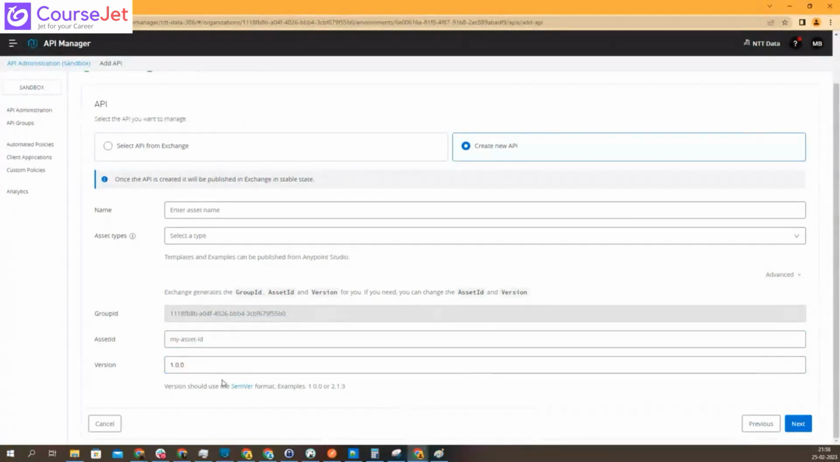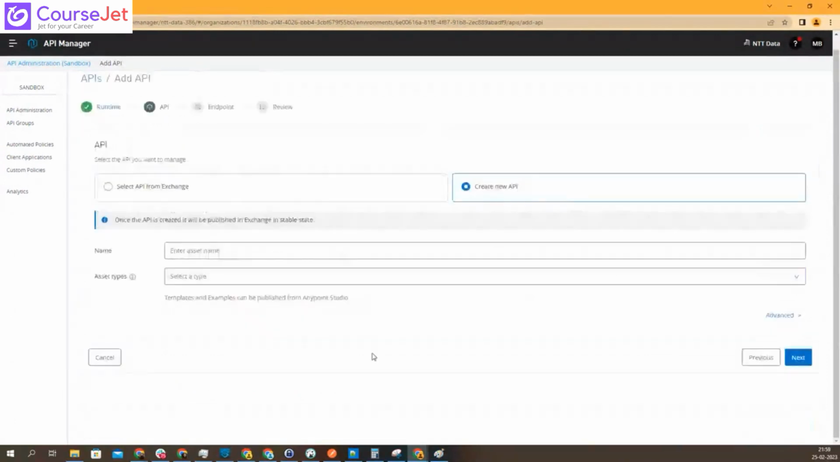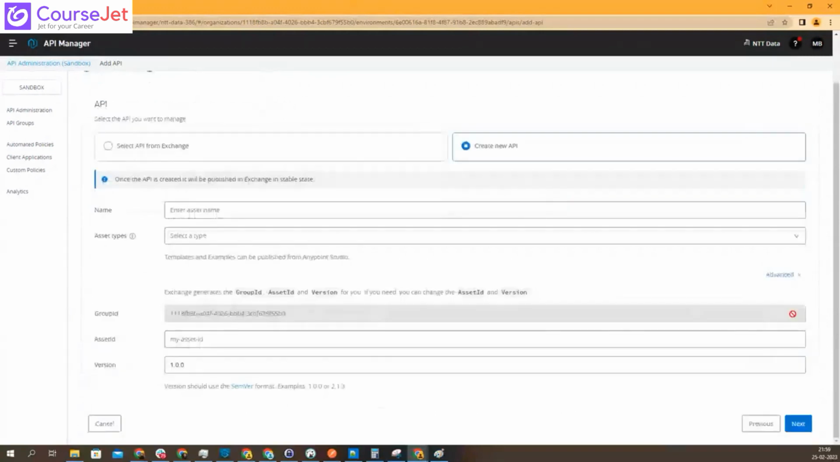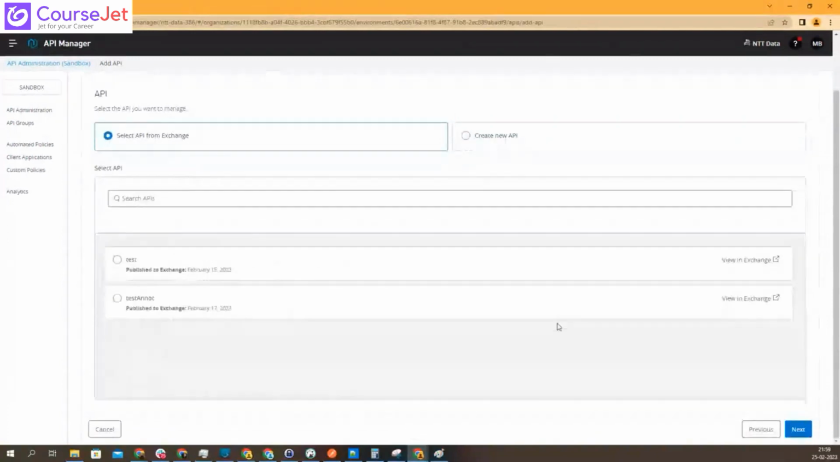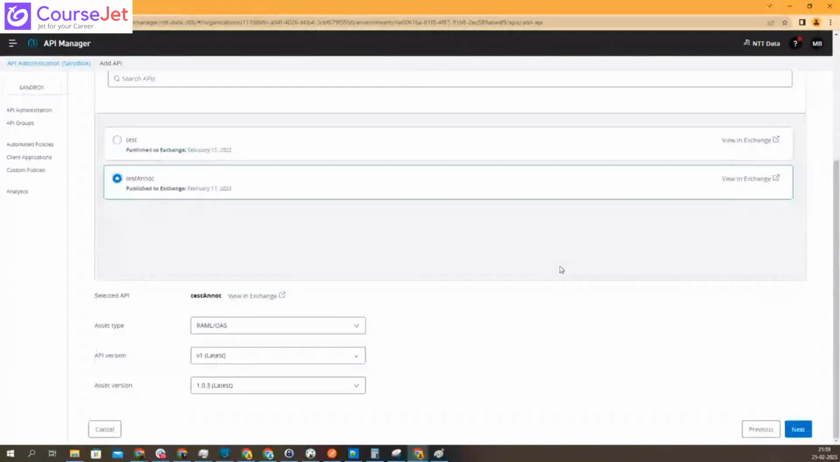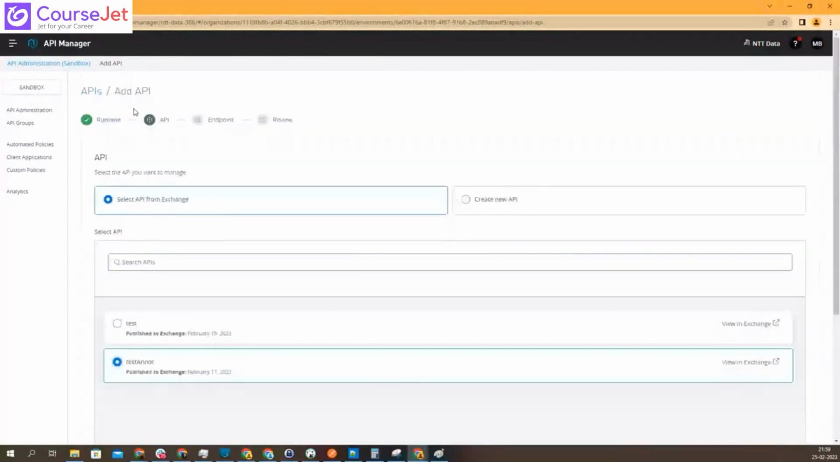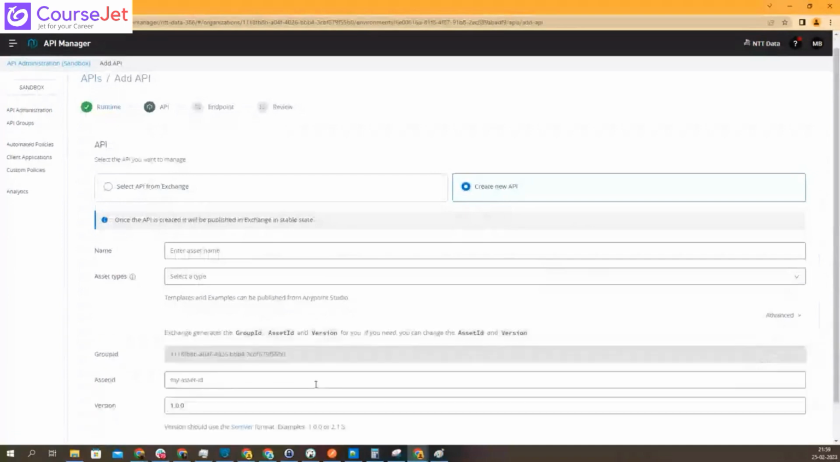I'm sorry, I have a question here. I didn't use this one before, creating a new API, only selecting from the exchange and implementing policy. Or here you said creating new APIs, we need group ID, asset ID, version. No, no, it's not required. It's just the advanced part. It is not required. In the future, let's say, and these are there in both the cases. I think here also it should be there. I'm not that sure, but it should be there. No, it's not there. In that case, it was here, this one.